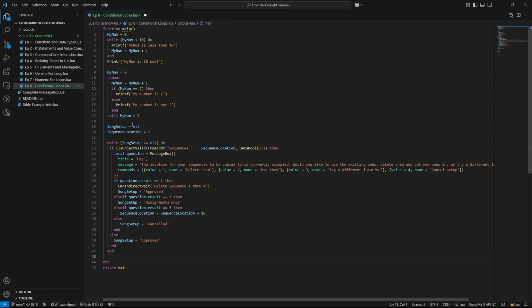I am going to be reusing the MA3 functions I showed a while back that I haven't fully explained yet to check if a sequence exists. Don't worry, we'll get to that soon. This loop serves the purpose of finding out if the song's location is occupied, and if so, whether the user would like to use the existing sequences rather than copy new ones, or delete the existing ones so that they can copy new ones, or try a different location, or just cancel the action.